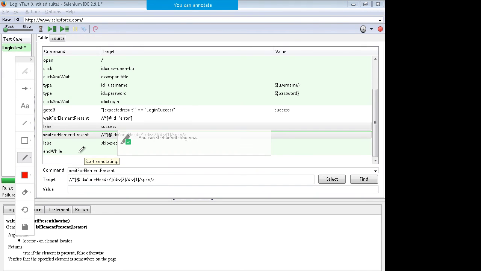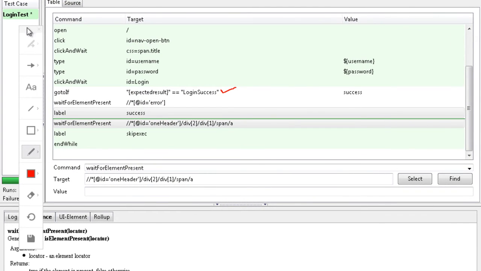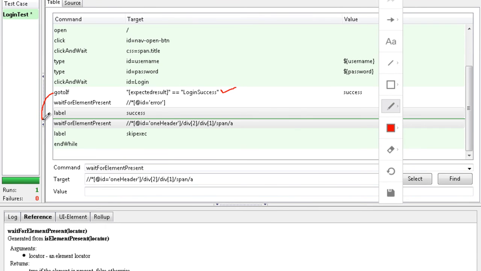Let us consider two situations. In one situation, the expected result is login success. In that condition, the control will go on this success line, and it will check for the presence of the element which comes up after logging in, right? In case the expected result is login failure, it will not go over here. It will execute this line. It will check the presence of this link or text. If it is not present, it will fail the test. If it is present, it will pass it. But the next line it's going to execute is this line, which we don't want.